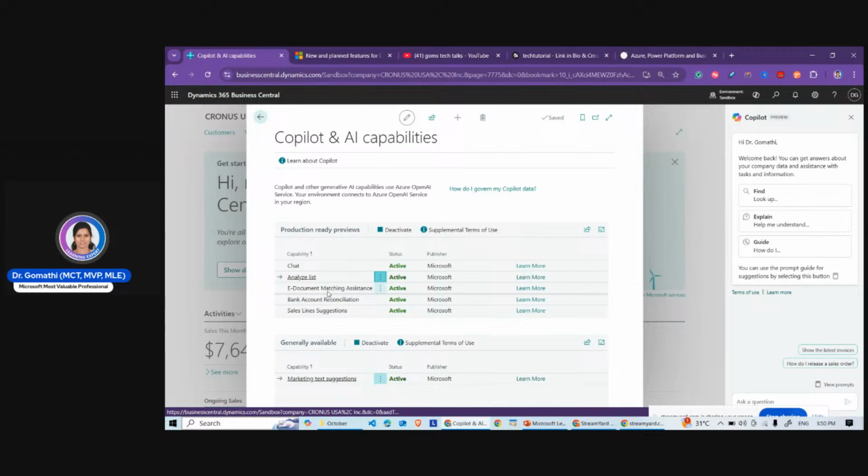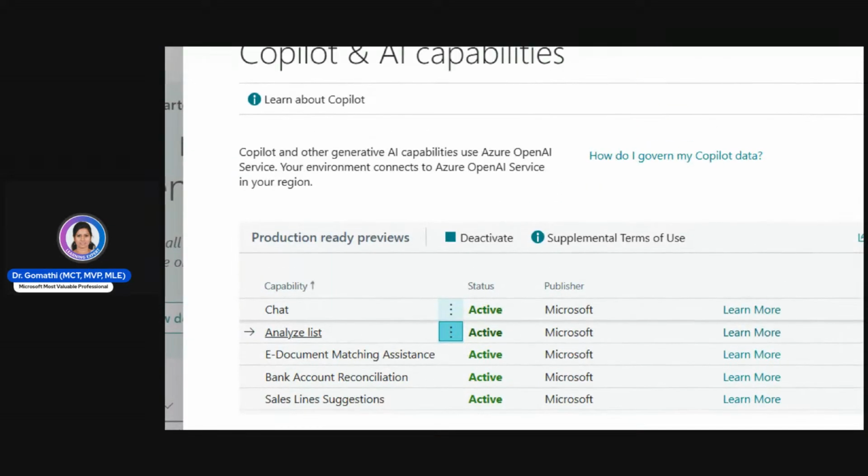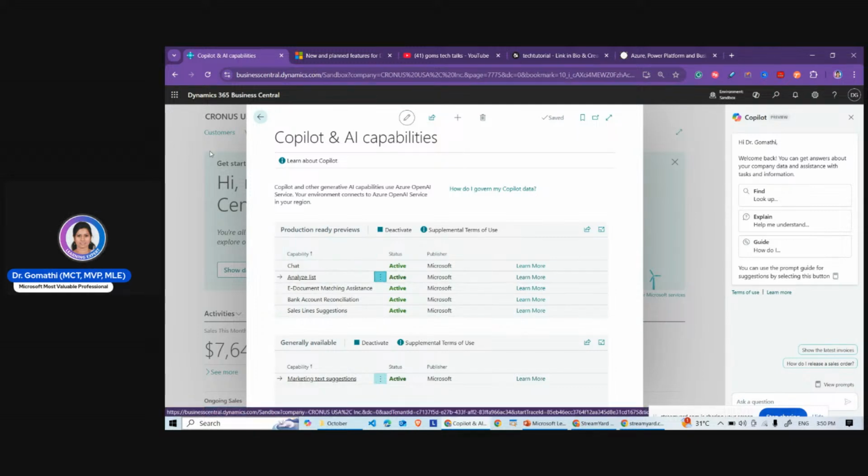You can also see here that we have one more thing, the marketing suggestions. This is what I told you is the sixth option, which is generally available. You can see here that this is production-ready previews, and this is generally available. Production ready means you can even use it in production. So this is generally available, so it's enabled for me. What you have to check first, if you are using Business Central, is whether your admin has given you the privilege for all these things, or at least for a few things which you want to try. This is the first one. And you can go and search and check whether your Copilot and AI capabilities are enabled or not. This is the second one you have to check.